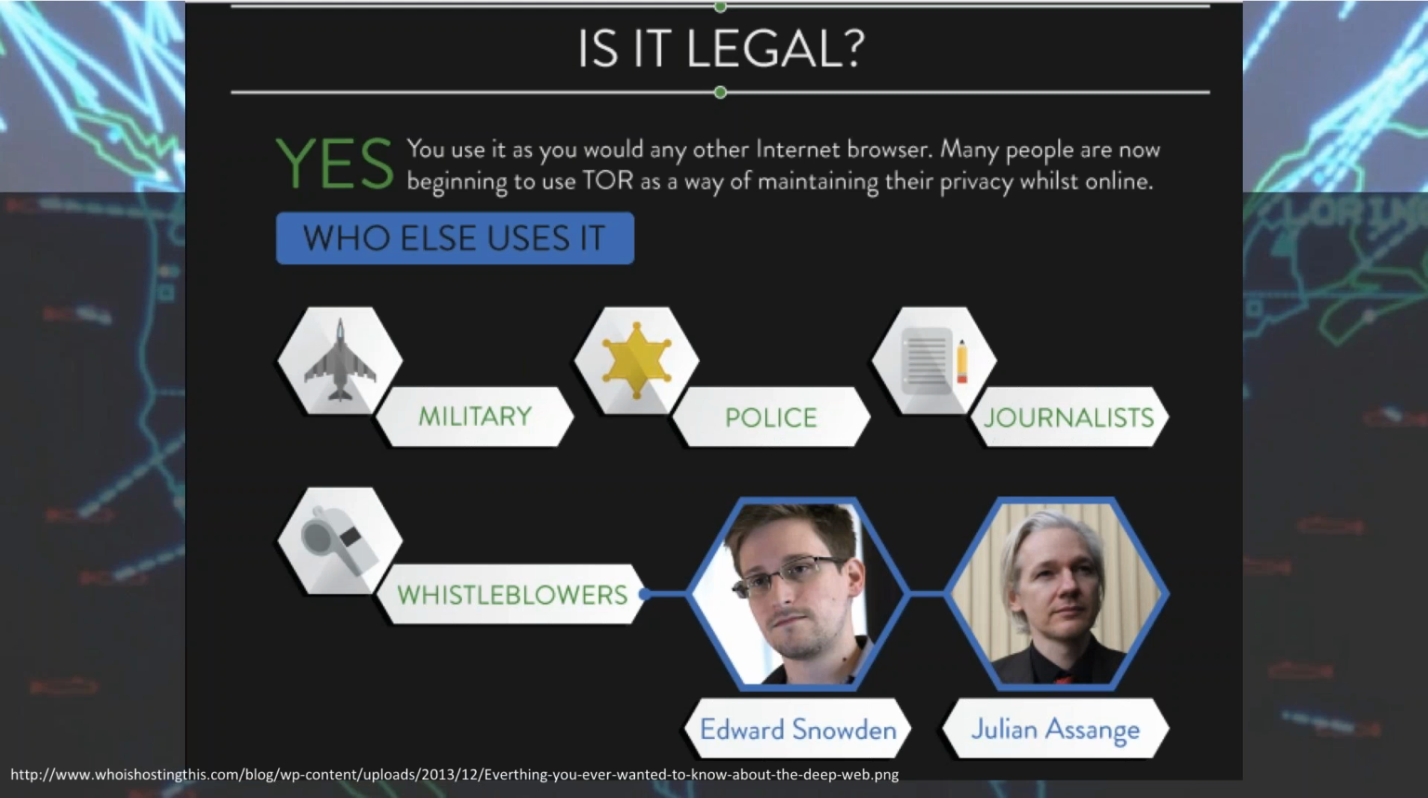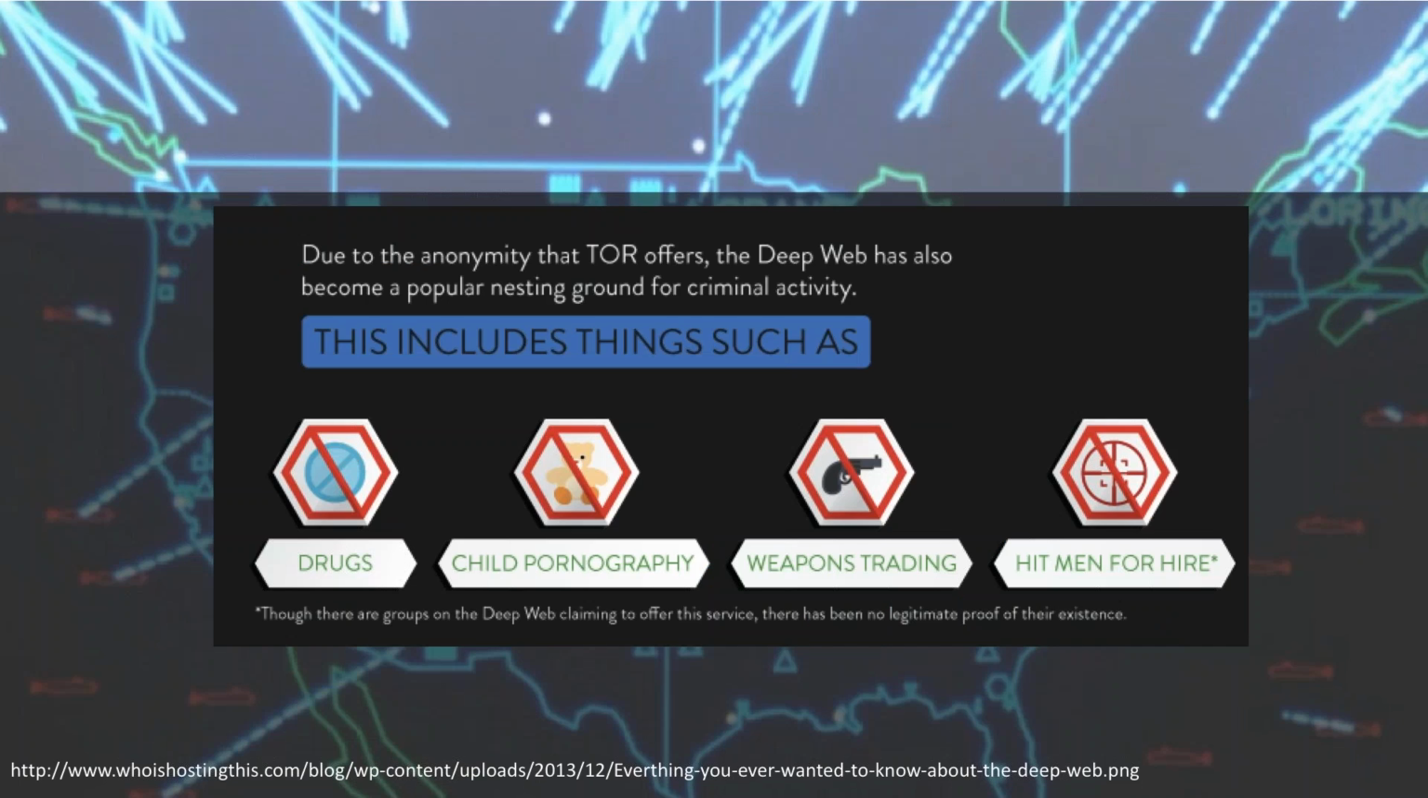So I guess the big question is, is it illegal or is it legal? The answer is yes, it's completely legal. People use Tor or private VPNs to maintain their privacy. People that use these types of tools are anywhere from the military and police to journalists and even whistleblowers that want to get information out without being tracked. Those are some great tools for good things.